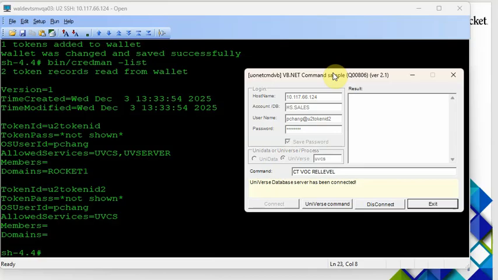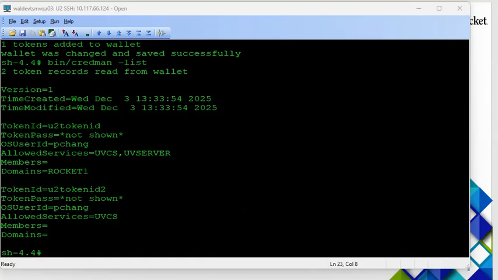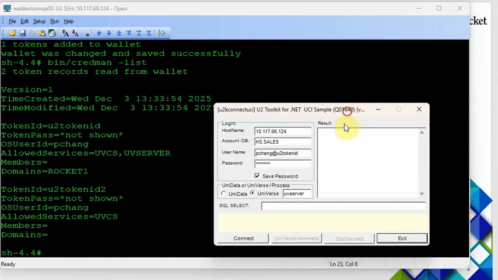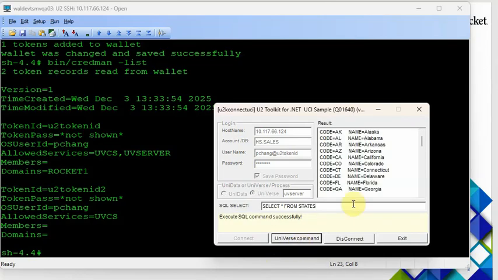Then I want to show you another one, using a UCI connection. They're using the same Linux box machine. Using this original one, because I allow you to connect to the UVCS and UV server, so it's fine. You can see it's working fine for the UCI connection. So I can run the SQL statement. So you see, working fine.